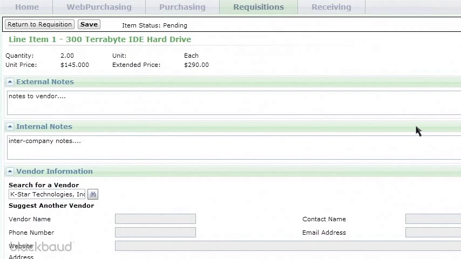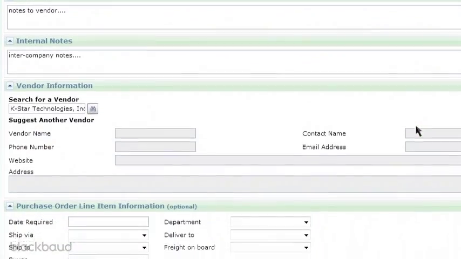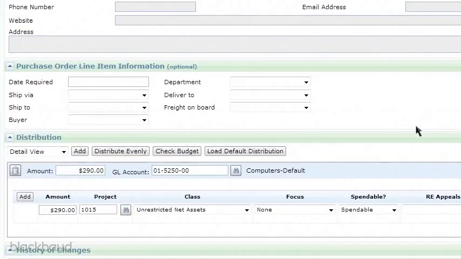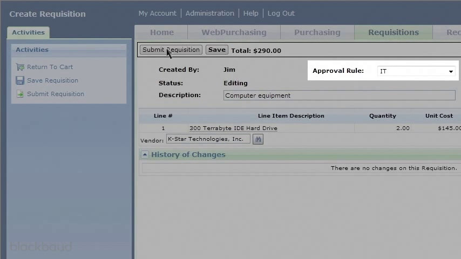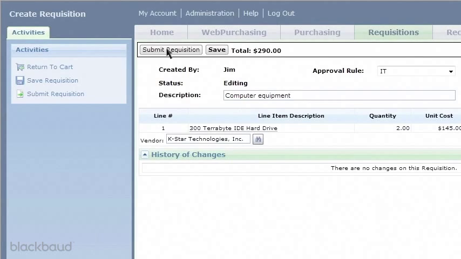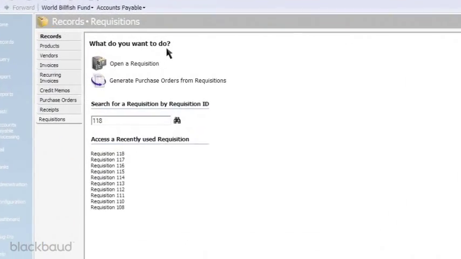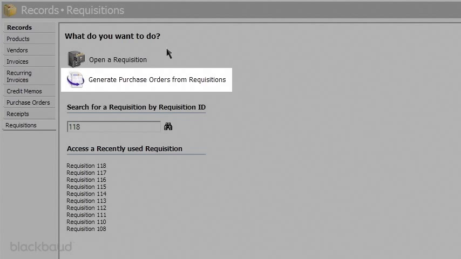When the requisition is submitted, automated workflow sends email notifications to the appropriate people in the approval chain and closes the loop by sending an email to the requester when the requisition is ultimately approved. Back in accounts payable, you can generate a purchase order from the approved requisition to continue streamlining the ordering process.